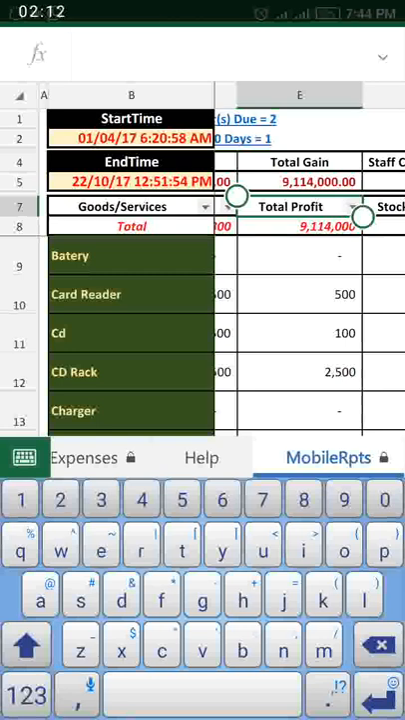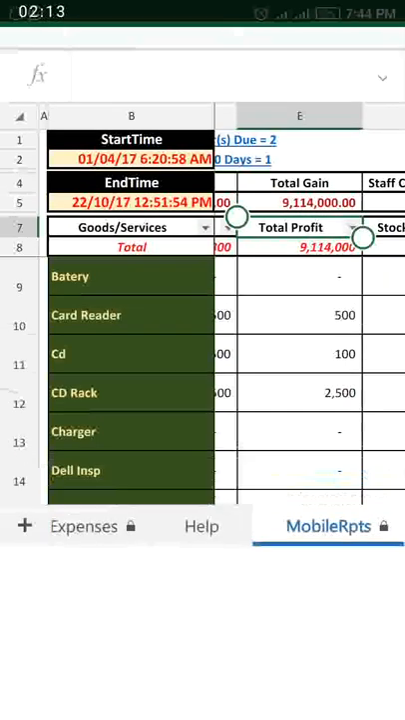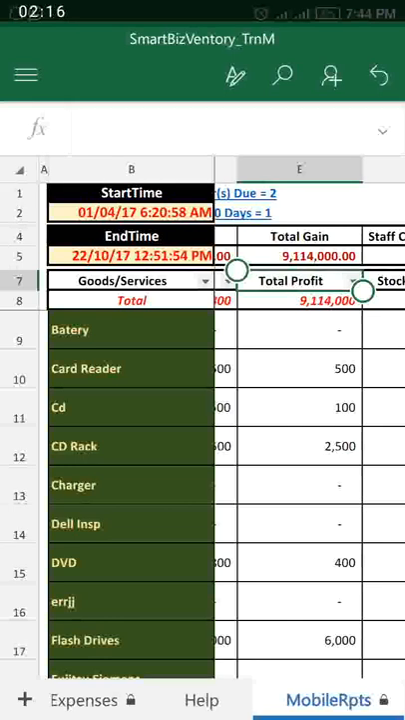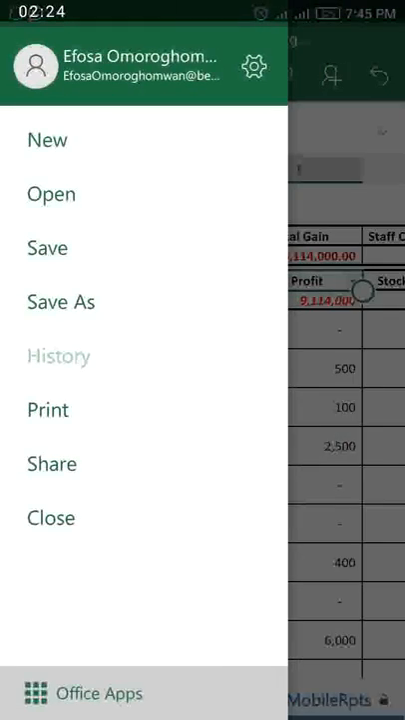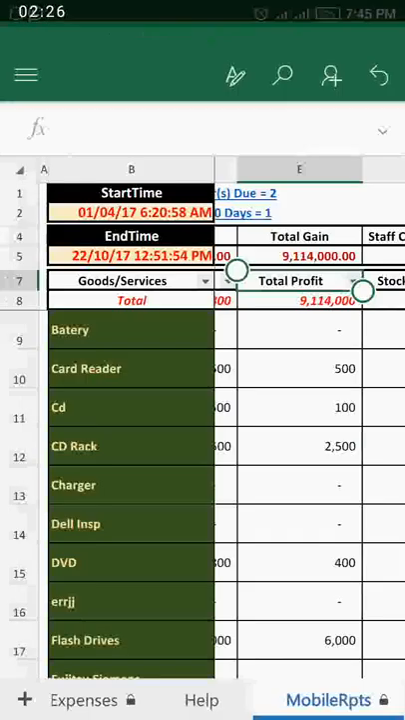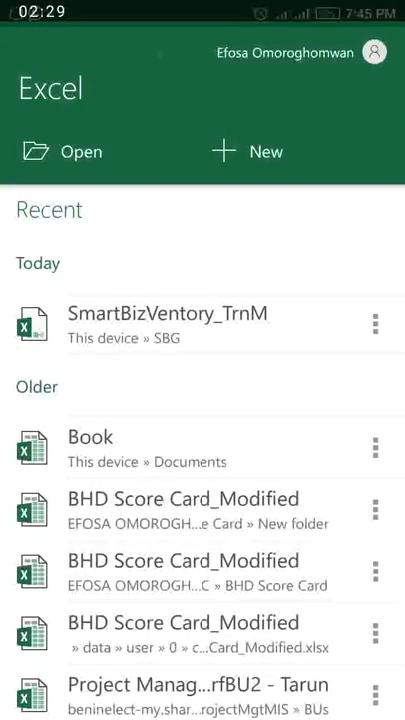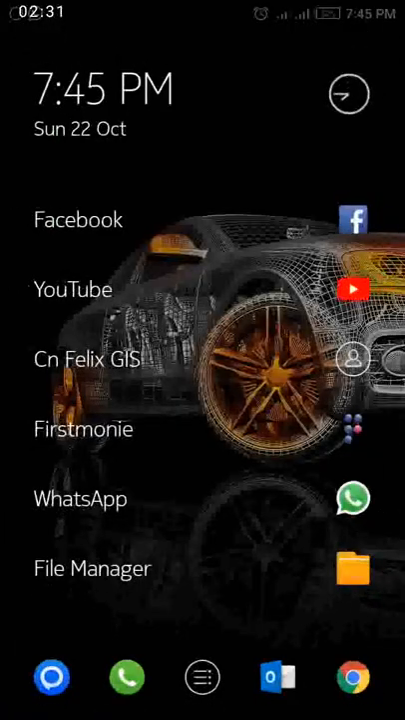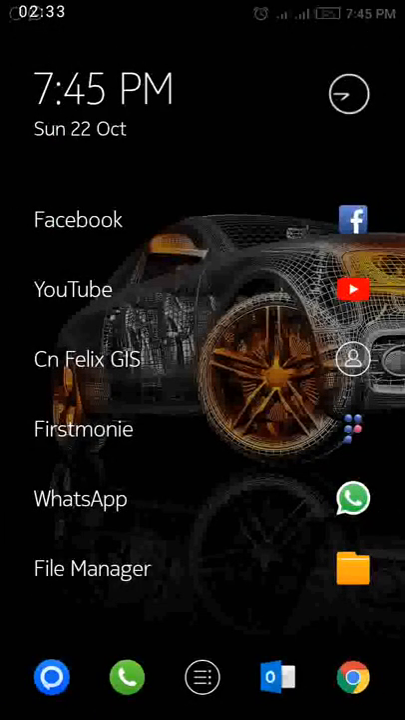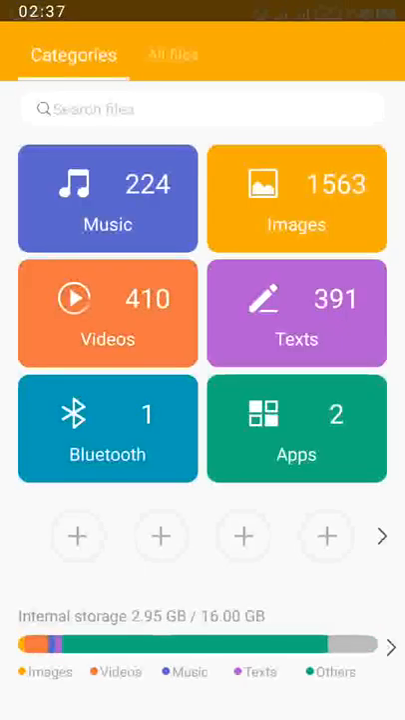Now, how do we start this program? We didn't even look at that. Let me try and close this program and then try to start it. Let me just close it. Let me look for this program in my database.